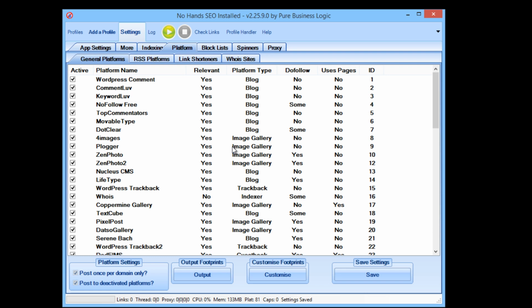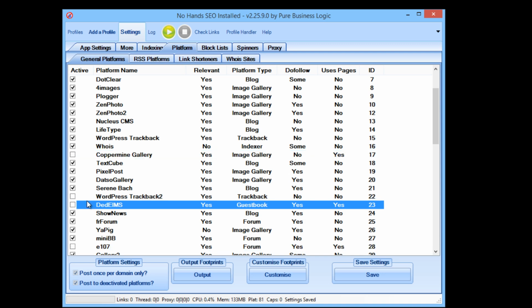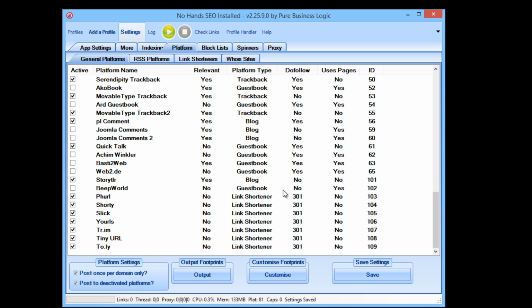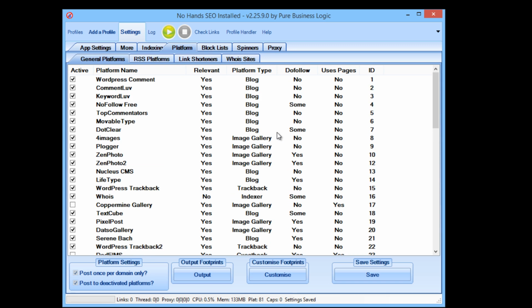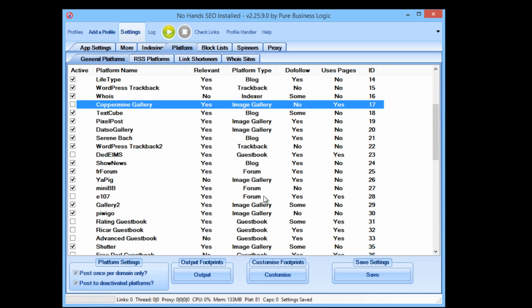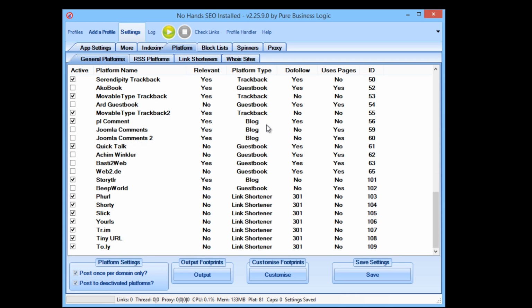I'd rather have a link on the same page for 6 months than for, say, 6 hours. So personally, I'd disable those. I'll select uses pages, yes, and then deselect them, and then you find that you've unchecked them. It's most of the guest books that are the ones that use the pages, really. Coppermine, some of the sites use pages, others don't, and it's the same for E107 and Asker. But most of the guest books will be giving you lesser quality links, and it's harder to track them.